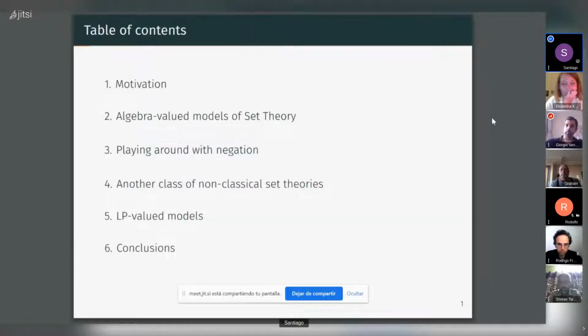So this is the table of contents, a very quick overview. I will first talk about the general motivation of the topic. What is the problem we were trying to solve? Then I will present our methodology, which is based on algebra valued models. And then I will present two generalizations, or two ways of modifying these models and obtaining new models, which is playing around with negation, and then also modifying the interpretation map, which will give us the LP valued models. And then I will just give some conclusions, some directions for future work, and that's it.